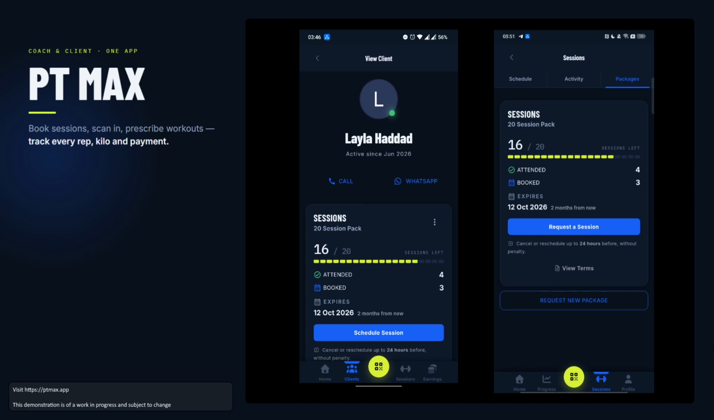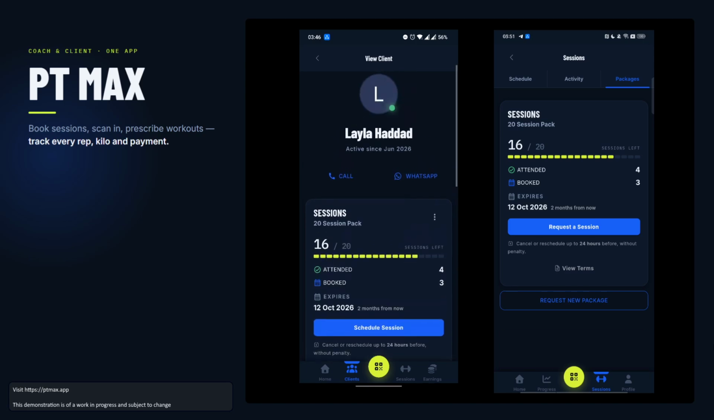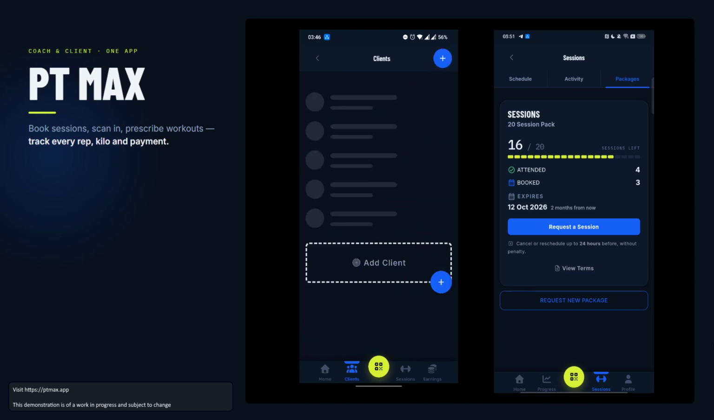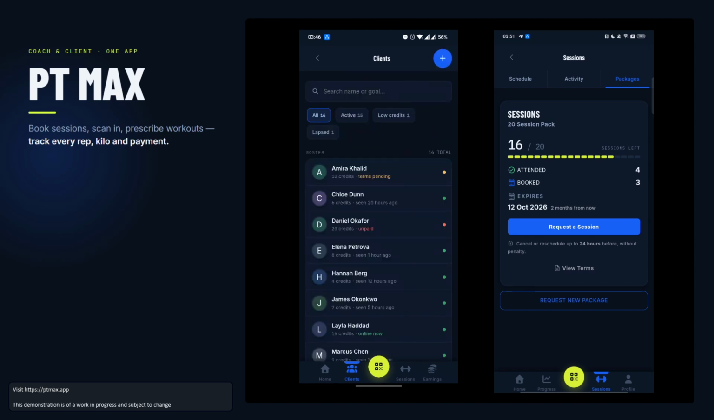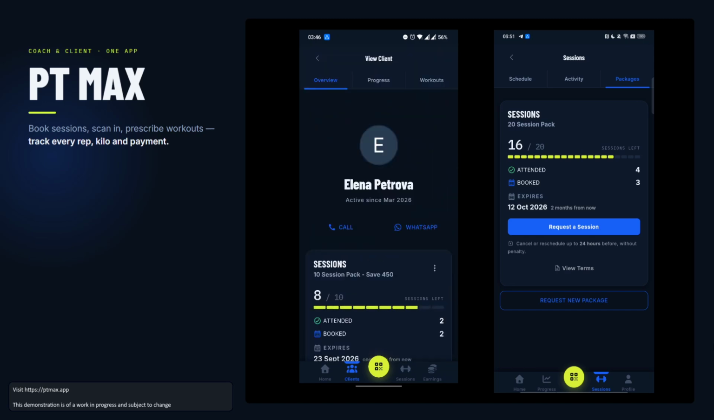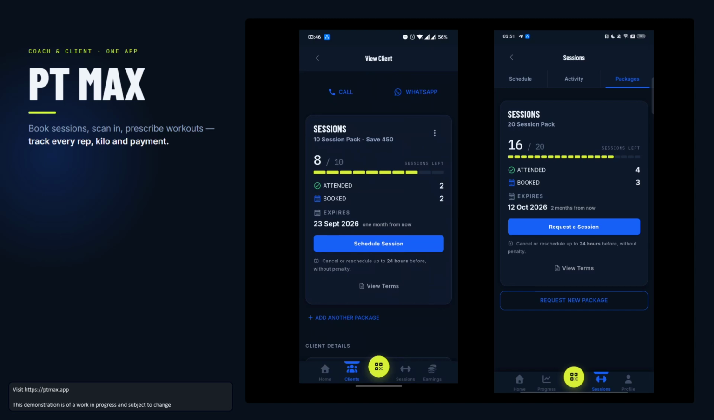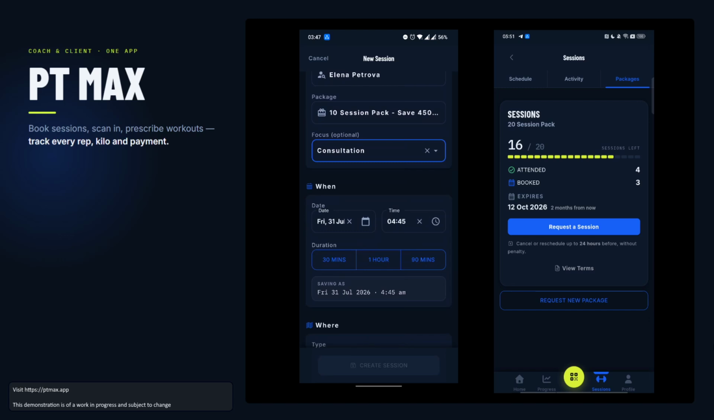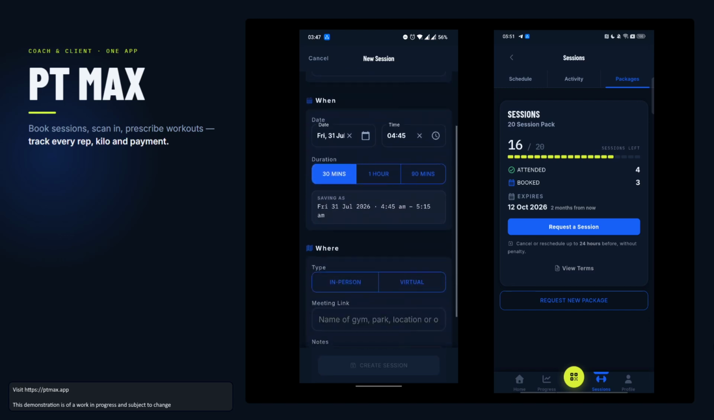So I'm just going through my list here. So we're looking at sessions, booking, decrementing, rescheduling. Yeah, so okay, if we look at the coach's side of this, and they look at one of their clients and say, for example, Elena Petrova, they can schedule a session. So it's an example of how you might schedule a session, I guess. Choose your focus, it's optional. How long it will be for, and whether it's in person or virtual.